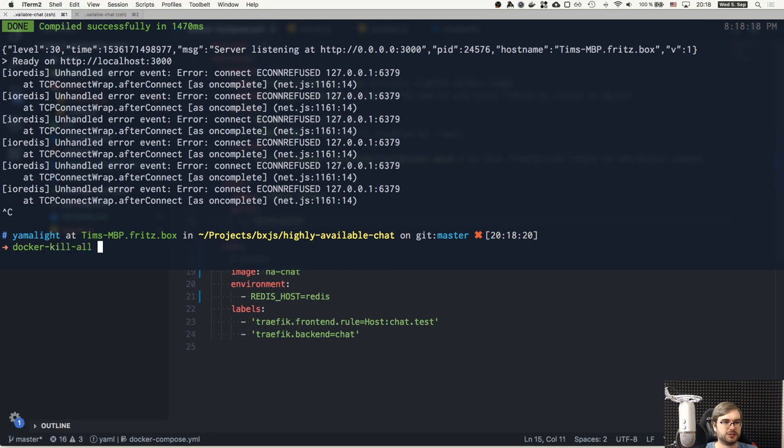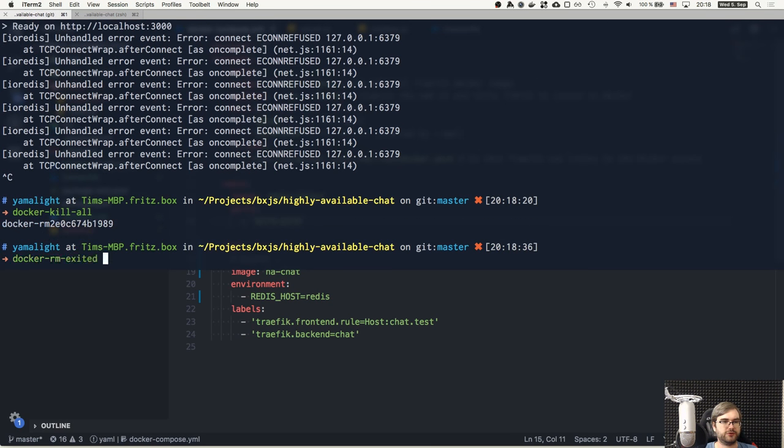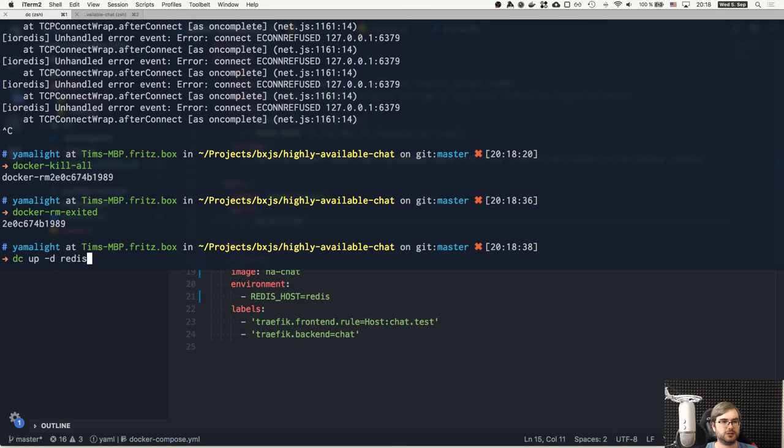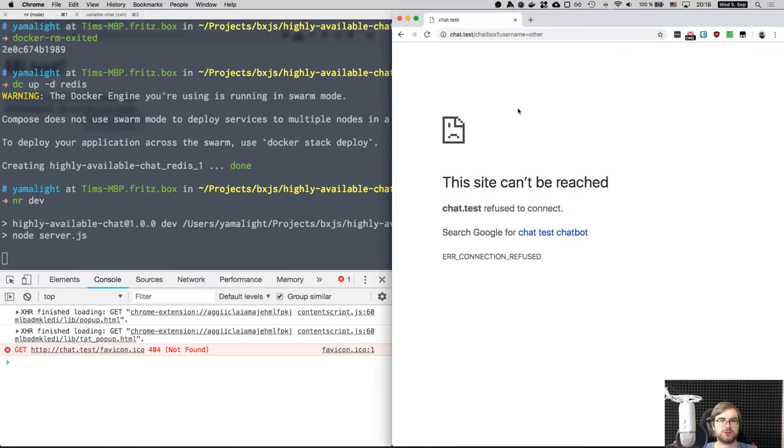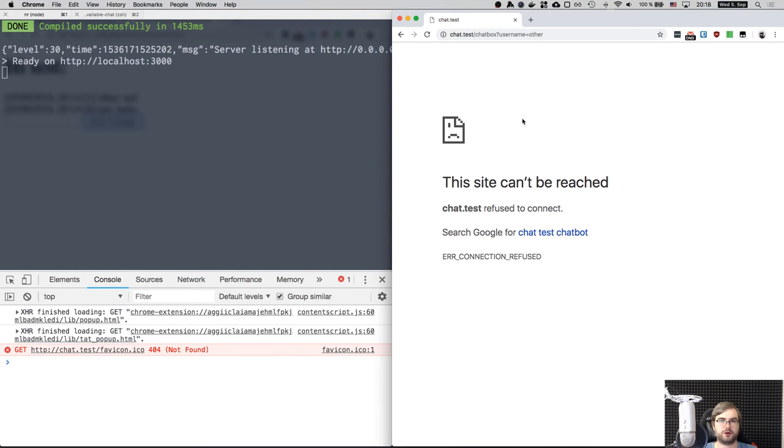Okay, wait a second. We have to restart Redis. DC up -d redis. There we go. And now it should work. And just to make sure that we actually get the proper env. Oh, right.